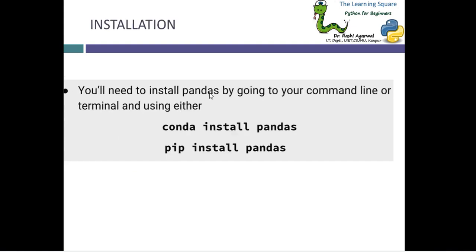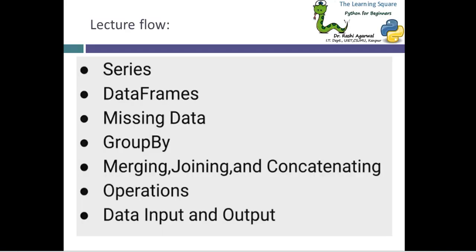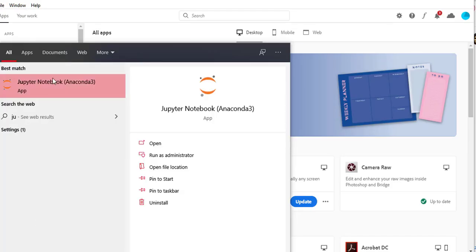To install pandas, you can go to the command line, cmd, and write conda, because I've used the Anaconda installation. So I just used conda install pandas, and I had something like this come over. It just unpacks the entire package. You go ahead and then you can start your Jupyter notebook.